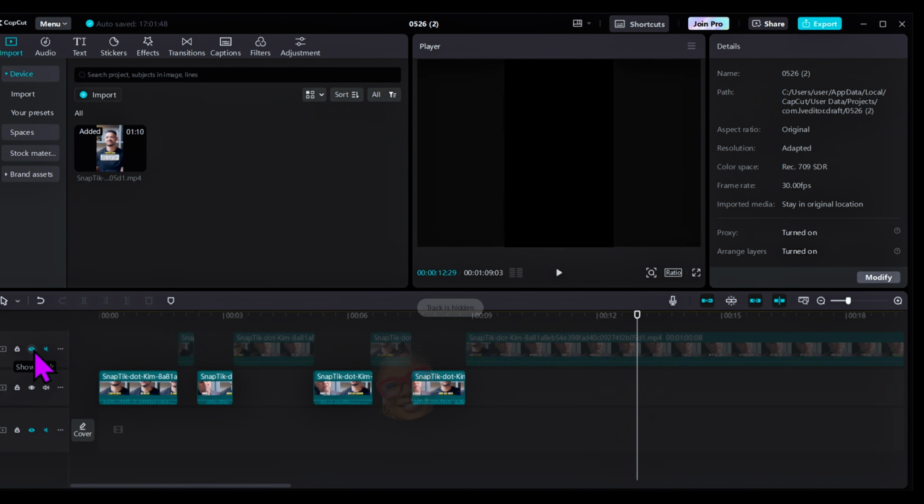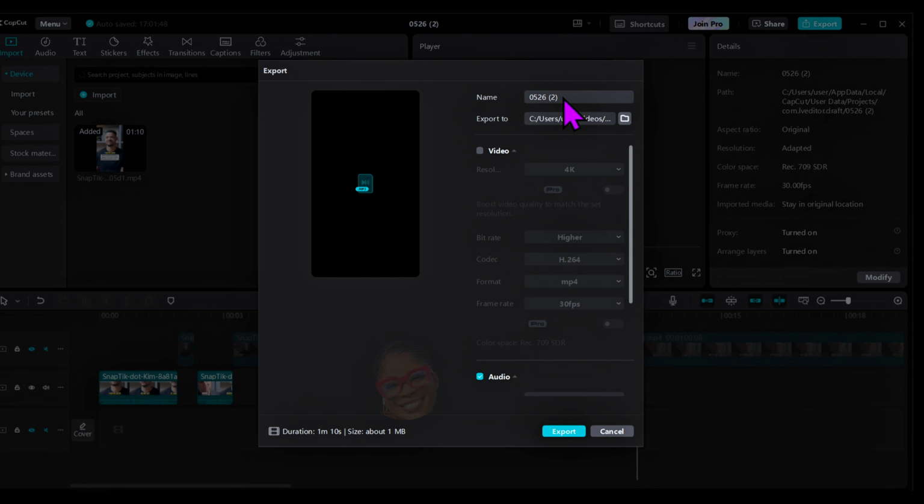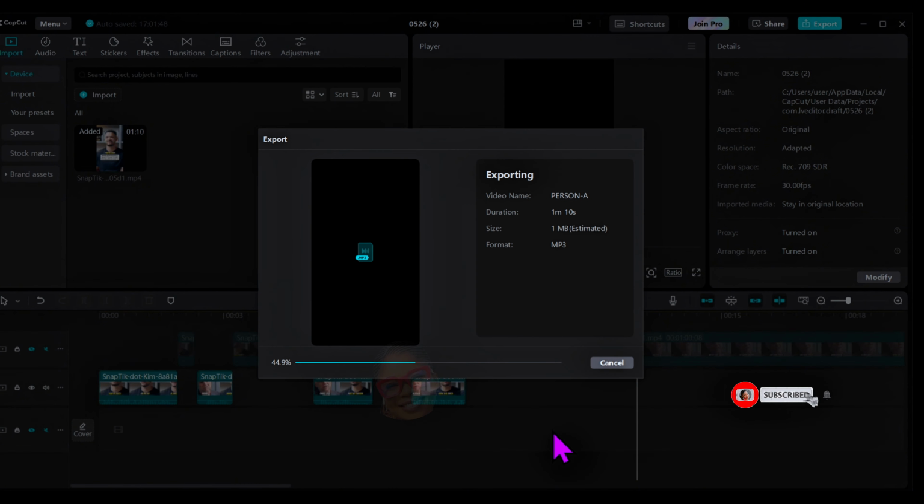Go back again and do the same for person A. Make sure you hide anything you don't want to see in your audio. After that, export person A.